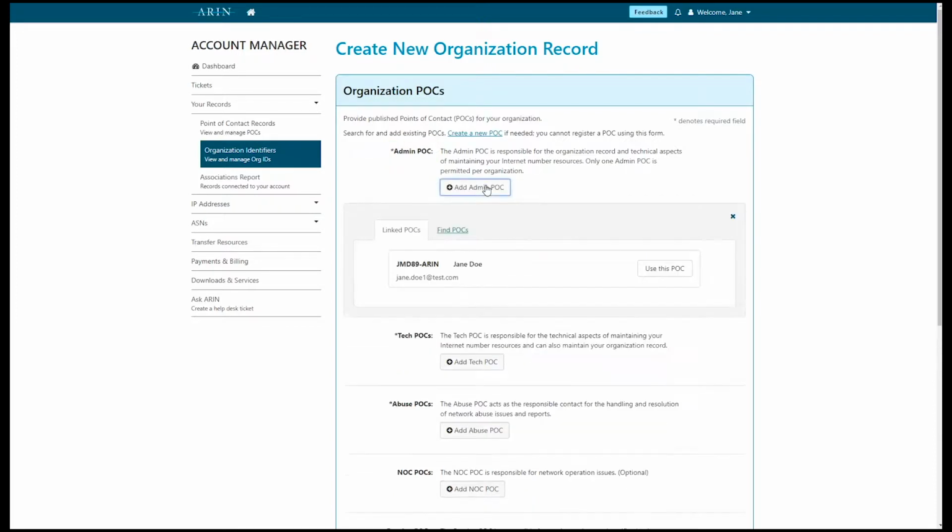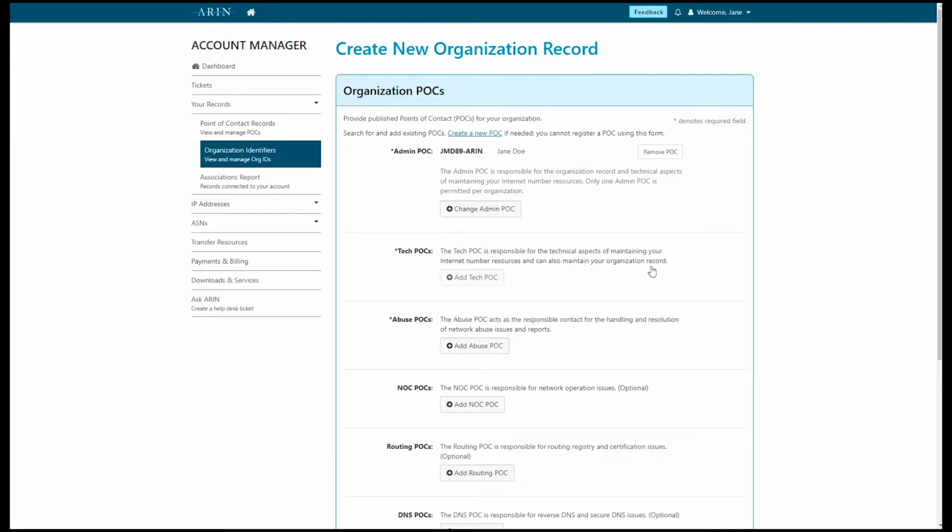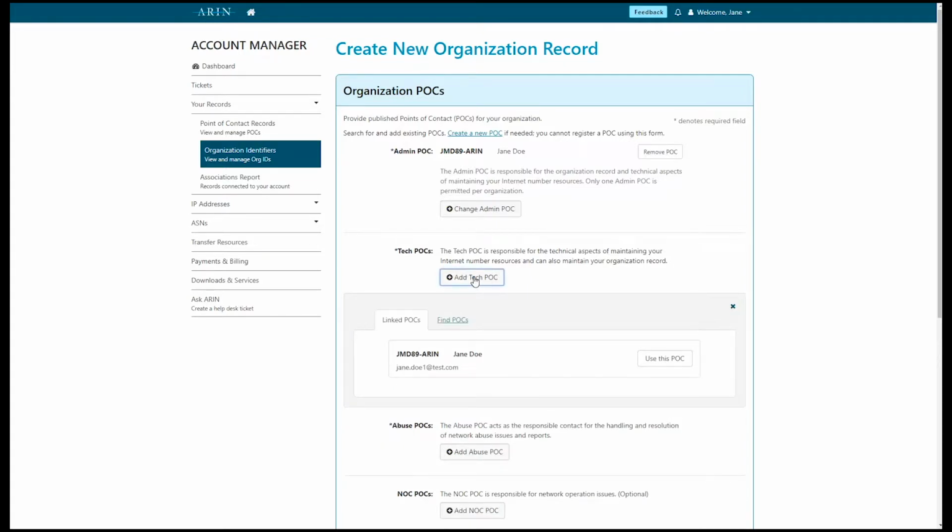Choose Add Admin POC. If your POCs have already been set up, but aren't linked to your ARIN Online account, they won't show up as suggestions to choose. You can choose the POC that is associated with your user account by selecting Use This POC. You will need to choose a tech POC who is responsible for the technical aspects of managing your internet number resources. They can also manage your organization record.